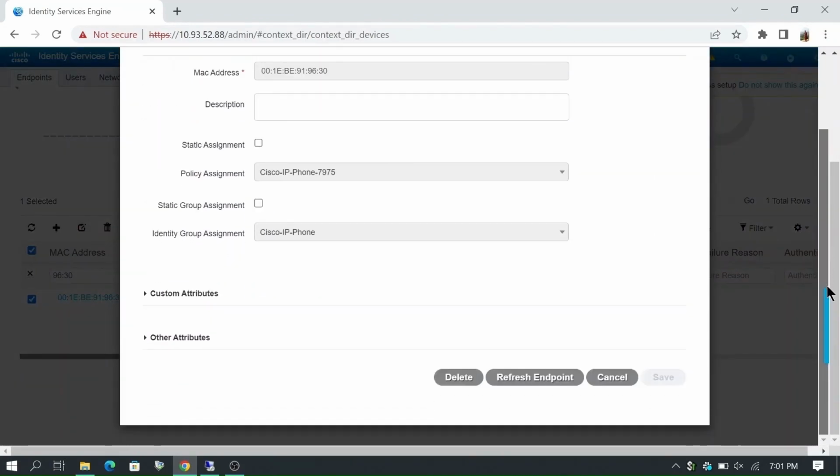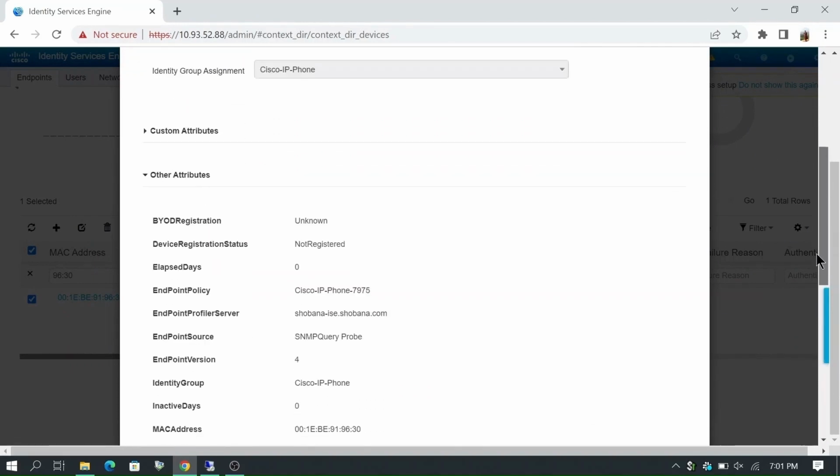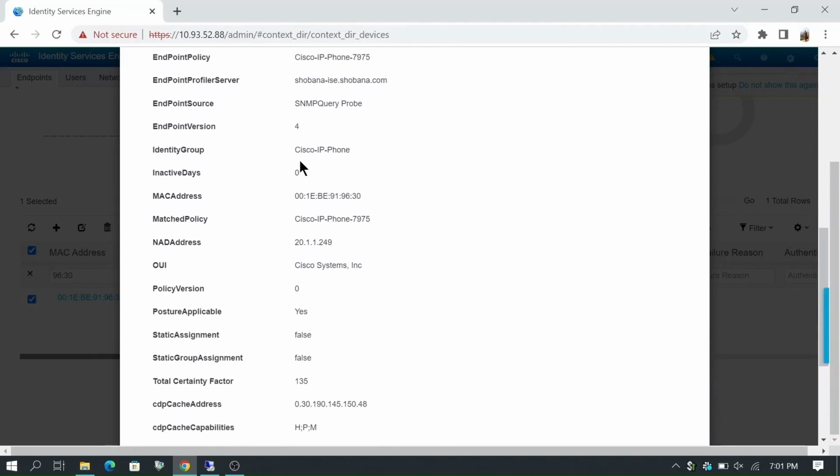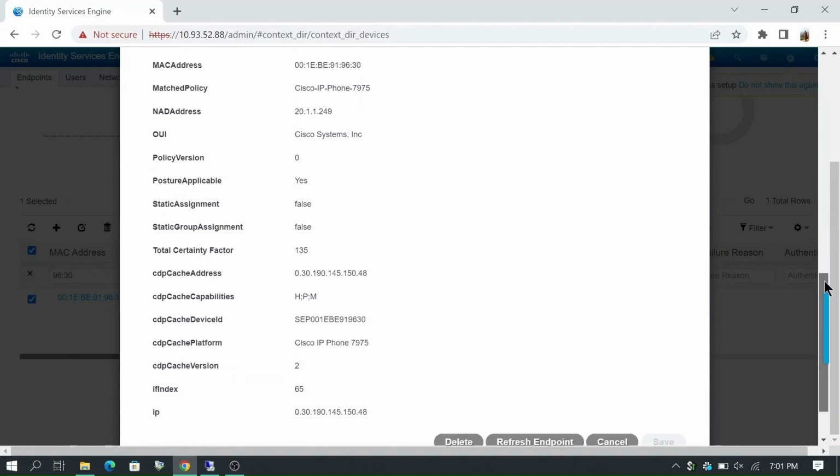If you look here in other attributes, the phone is profiled using CDP. Even though the phone was profiled using DHCP in the 10.11 version, in the 10.12 version it is profiled using the SNMP query probe. And here you can see the CDP details. These are the details gathered from the CDP MIB. This detail helped us to profile the Cisco IP phone correctly with the specific model.